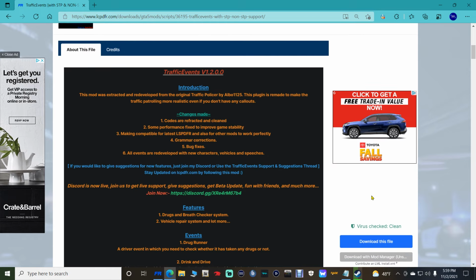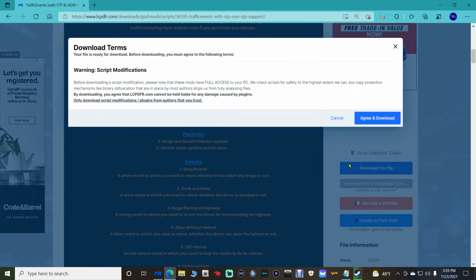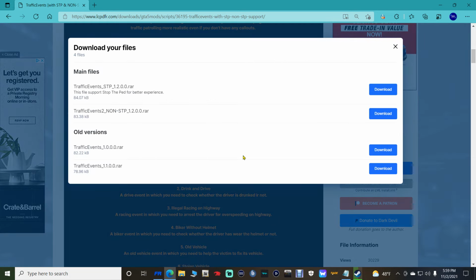Let's go ahead and scroll down here, guys, and we're going to download the file right here. Just click download, click agree and download. And then you want the one that says the main file right here. It says the 1200. That's what you want right there.